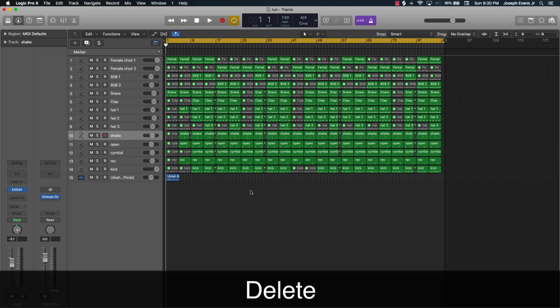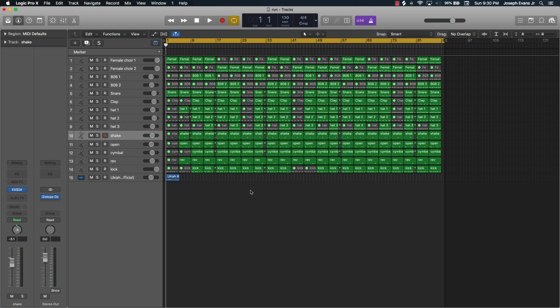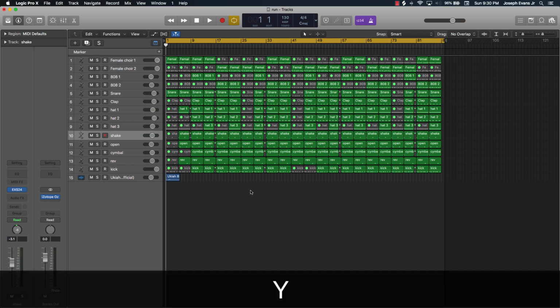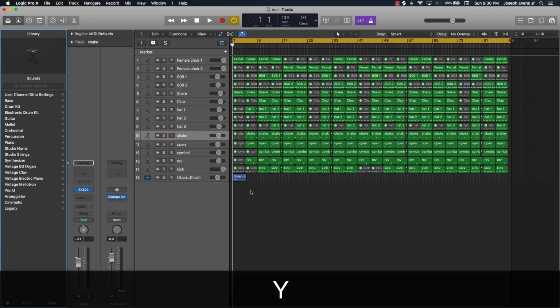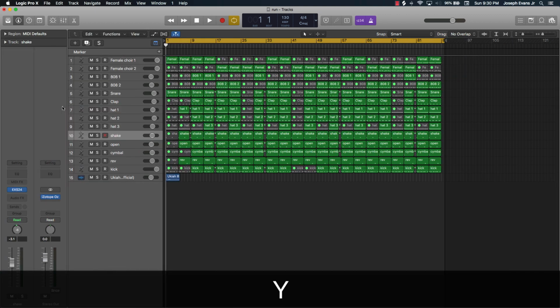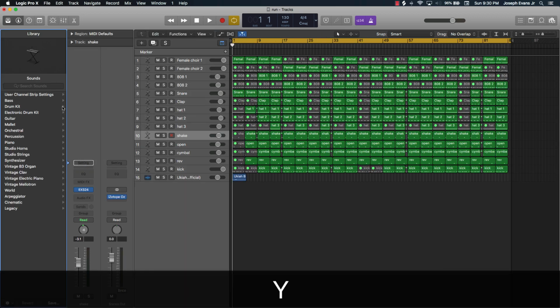Let's go into another key command, which also has to do with tracks, or more so sounds. That's going to be the letter Y. If you push the letter Y down, you're going to easily be able to access all of your sounds.